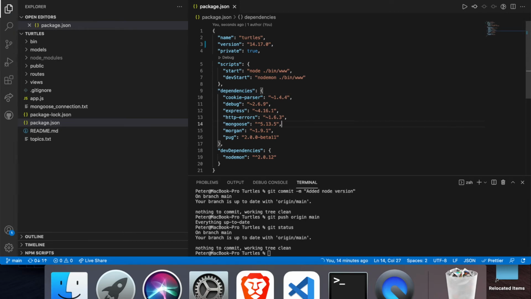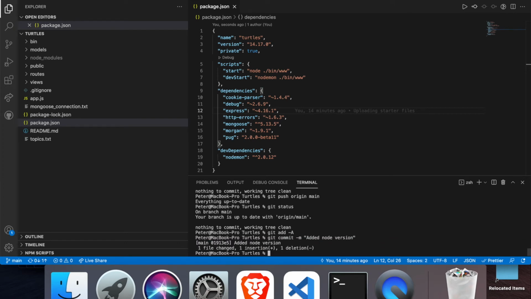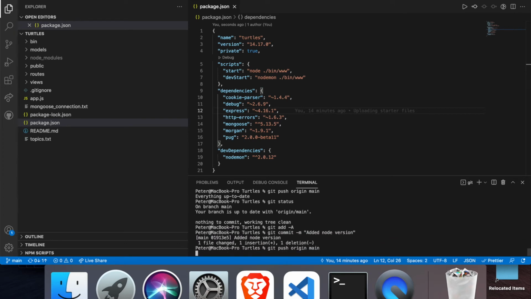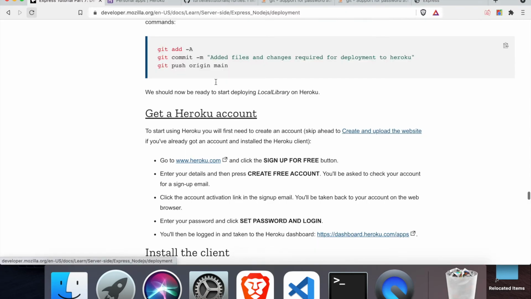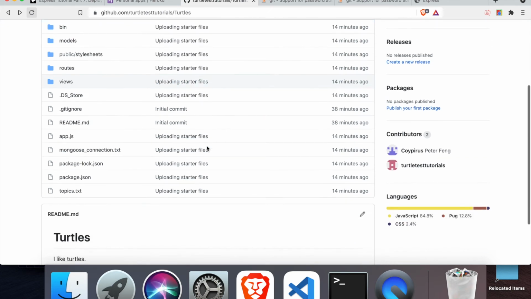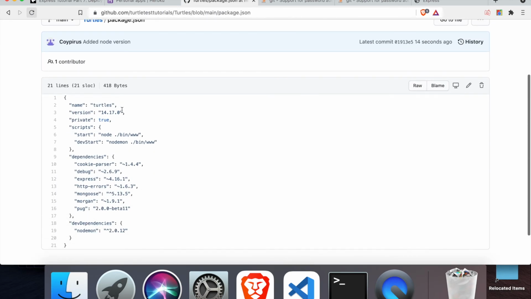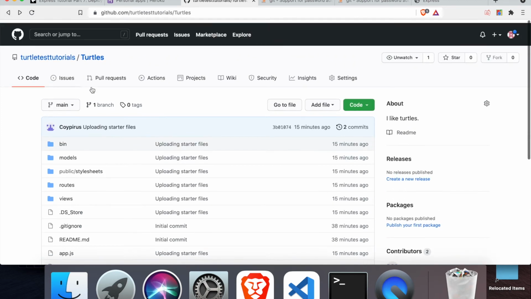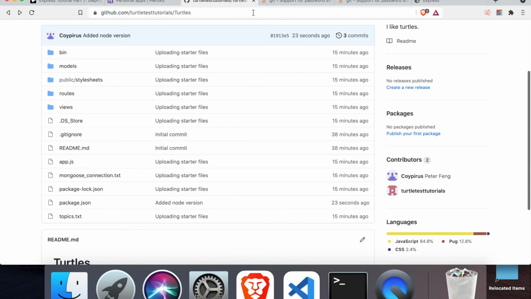Oh, did I save it? Yeah, I just didn't save the file. Now if we put git push origin main, we go to GitHub, and we will see that this has updated and it now has our version on it. As well as we can see here, this was updated 23 seconds ago, which is perfect.